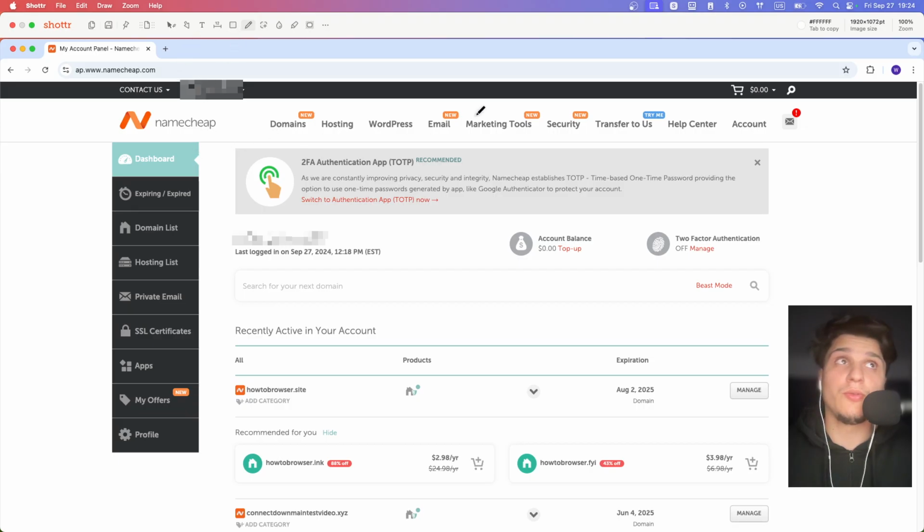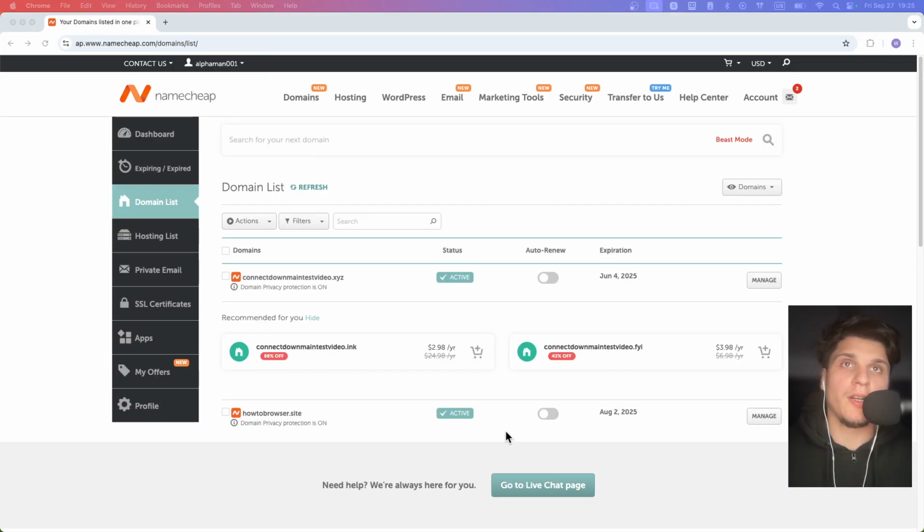What you're going to need to do is log in on Namecheap, and then click on your profile here. Then select Dashboard, and here click on Domain List. When you click on Domain List, make sure you click on Manage. So click on Manage here.